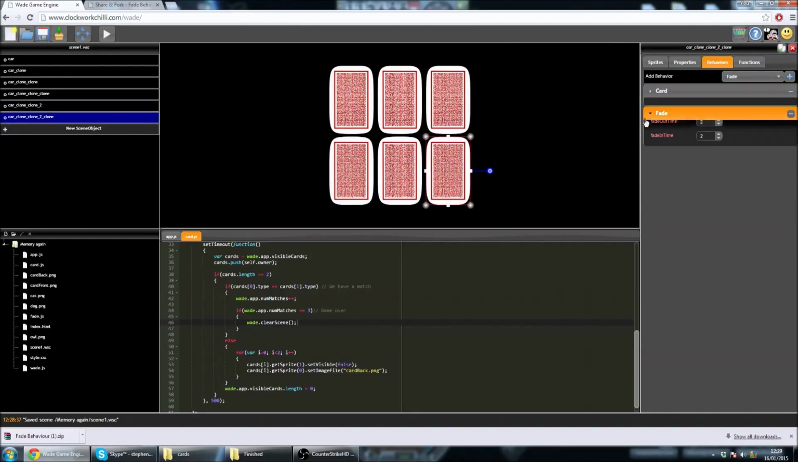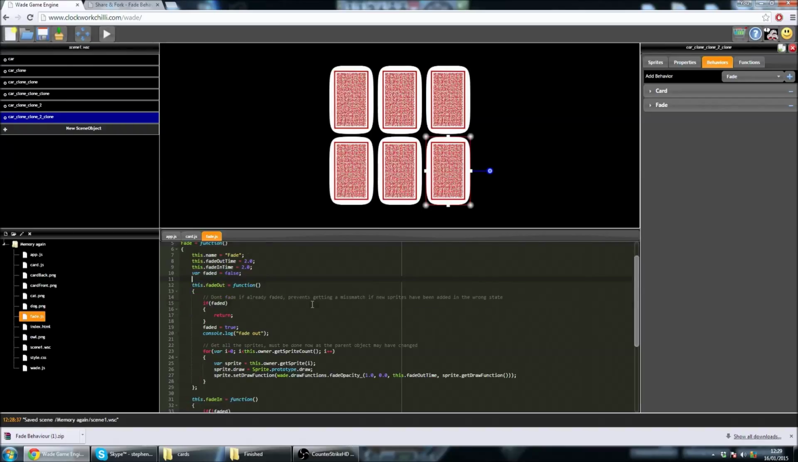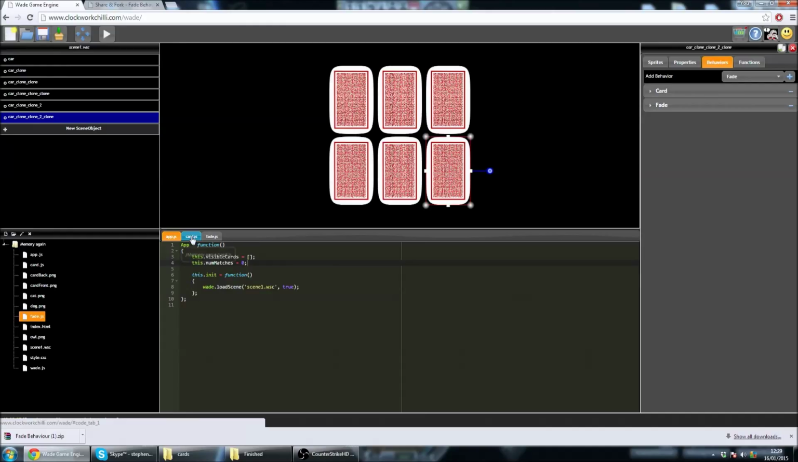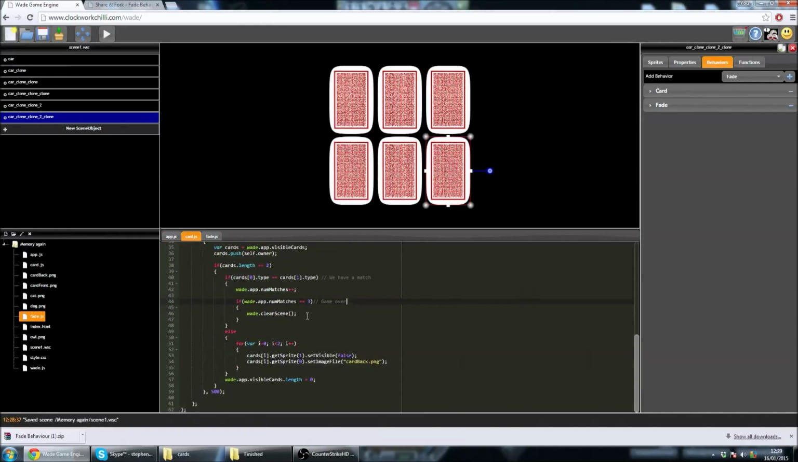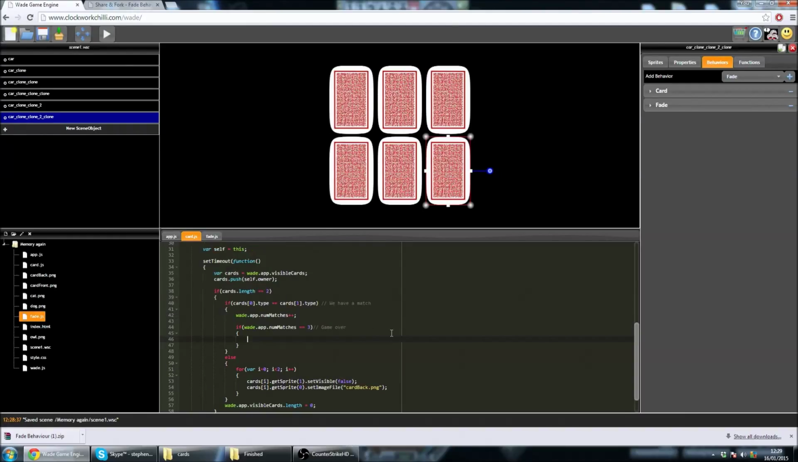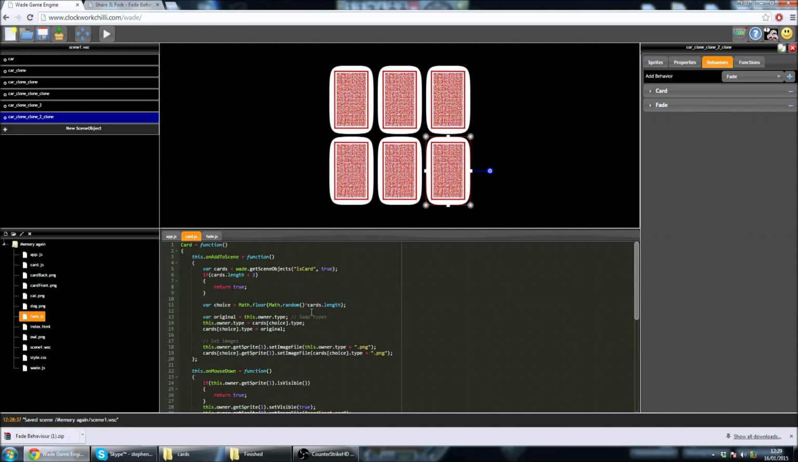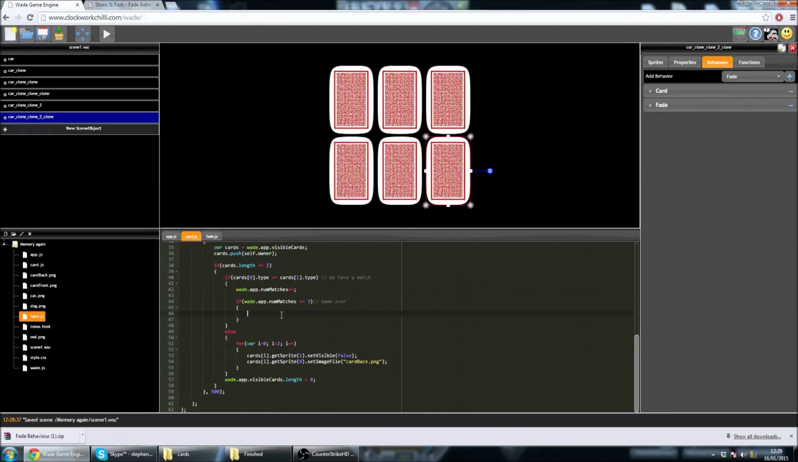Now fade has some properties, but we're going to leave those alone for now. If we take a look at the behavior itself, if we double click on it down here, we see we've got two functions, fade out and fade in, and fade out is the only one we are going to use. So we go back to card.js, we go to wade.clearScene, we're going to get rid of that. Instead, whichever card made the match last is where this will run, so we need to get all of the cards in our scene. And we've already got the code for that. We scroll up, we've got this, var cards equals Wade get scene object is card true.